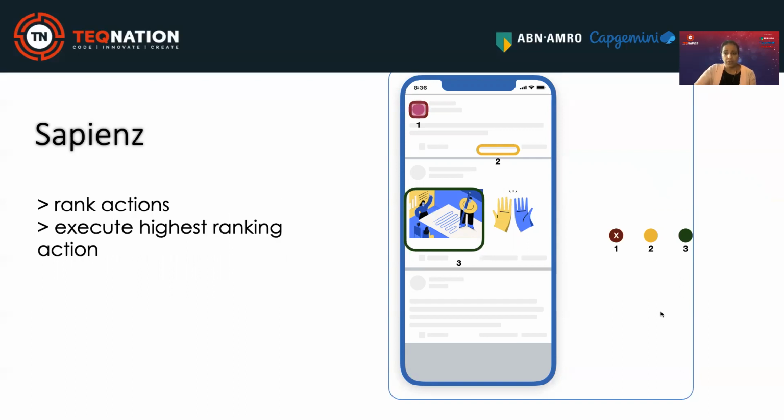Sapiens will then score the actions on the screen and rank them, and then execute the highest ranked action. The ranking algorithm is completely pluggable and can be anything you want it to be. For example, we use an algorithm for diff testing that tries to maximize coverage of the UI actions.